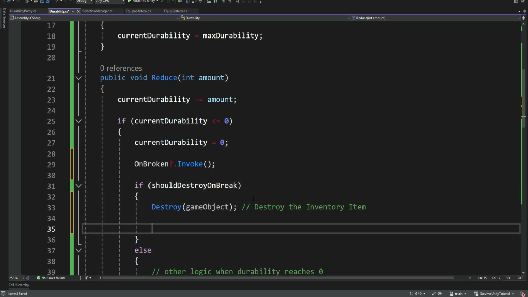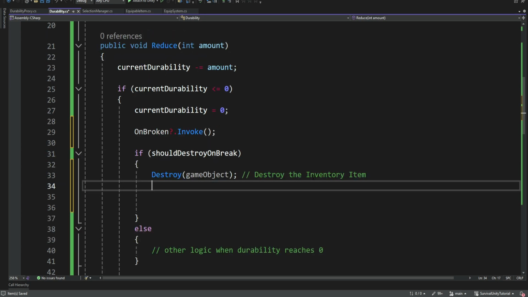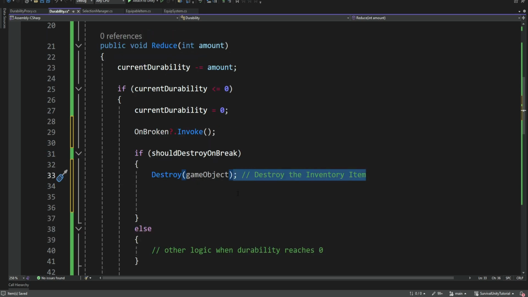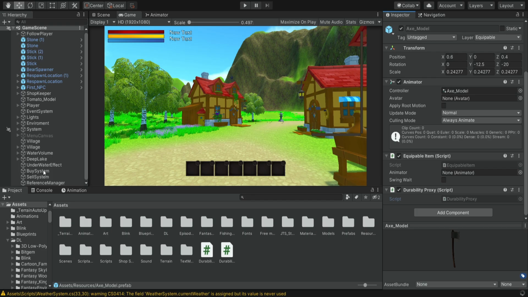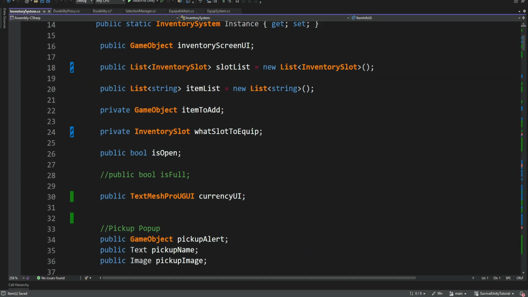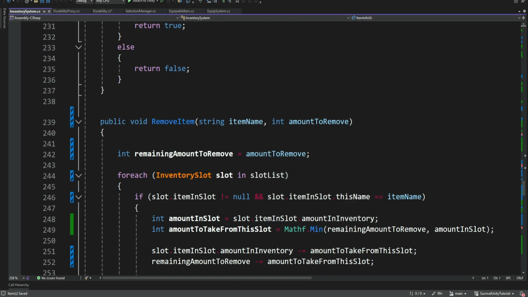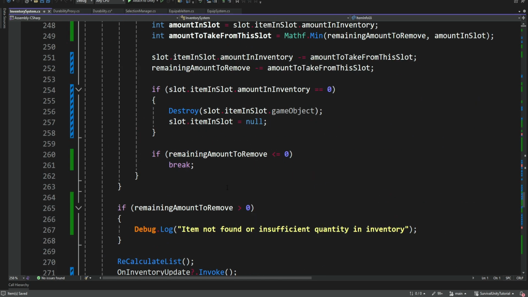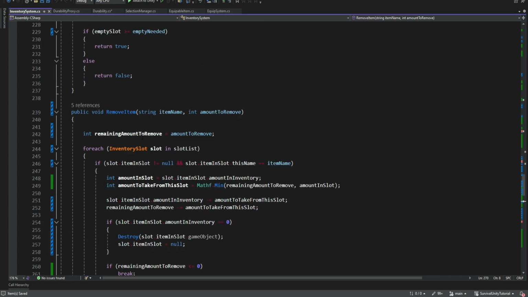Now, it's also not a good idea to destroy the inventory item without refreshing the inventory system because we're basically removing it from the inventory system, and the inventory system should know that the item was destroyed. Because usually, if we go to our inventory system, we use this remove item method, and eventually inside of this method, at the end, we are recalculating the list and making sure the inventory system will know that the item was removed.